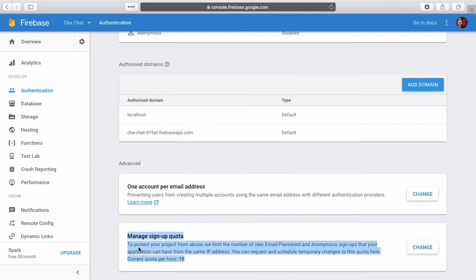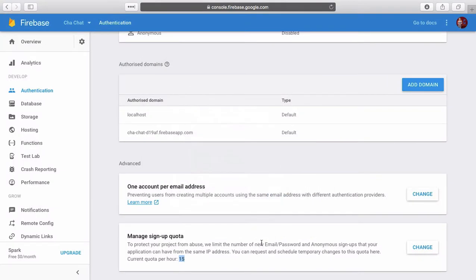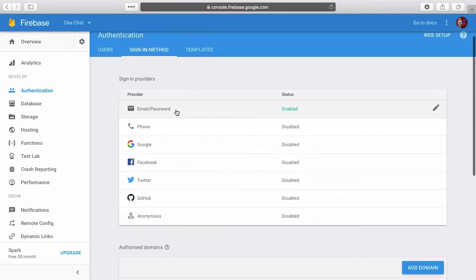And finally, down here, we have manage sign-up quota, and this prevents denial of service attacks. Or not denial of service, more like it prevents multiple registrations of accounts from the same IP address. So it only allows 15 per hour. Totally up to you if you want to change that. Completely up to you. I find that the default is fine until you have any issues. Right, so we've got email password set up. We are ready to actually begin creating our app and adding Firebase to it.